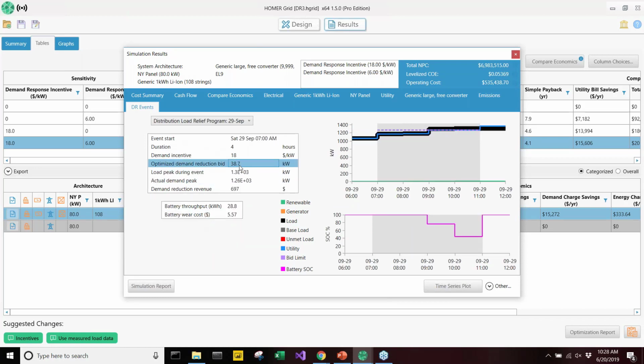So what this means is, for the DLRP event called on 29 September, starting at 7 a.m., HOMER Grid was able to reduce grid purchases by 38.7 kilowatts. And this led to a demand reduction incentive of $697. Similarly, you can switch to any other event to view how much we reduced.